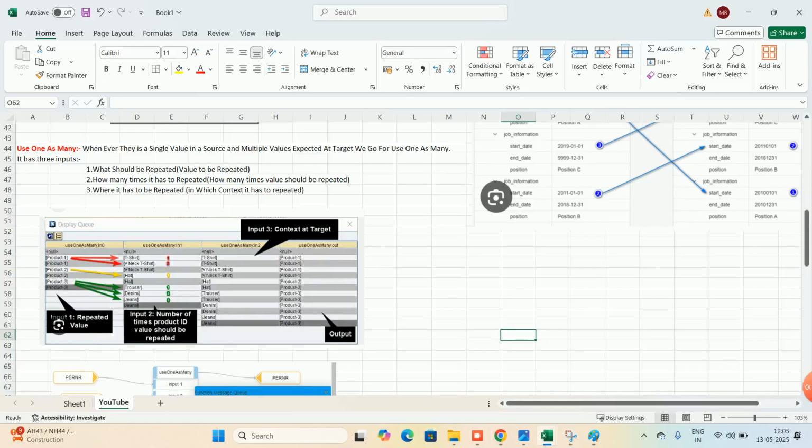This one has to be repeated two times, this one one time, this one three times, and the third input is where it has to be repeated. In the third one, the context is at the target input. T-shirt is having two contexts, right? That is the reason: T-shirt one context and V-necklace T-shirt one. These are one context. Hat is having one context.